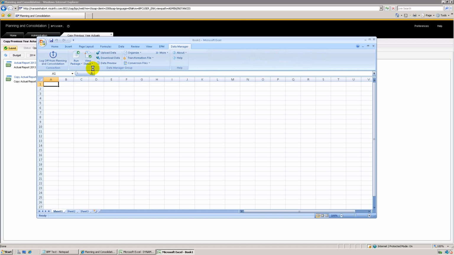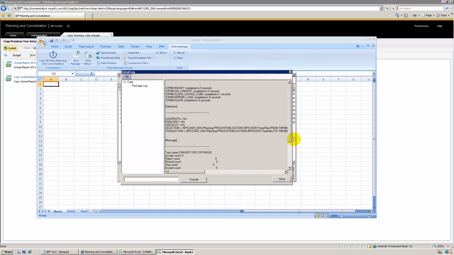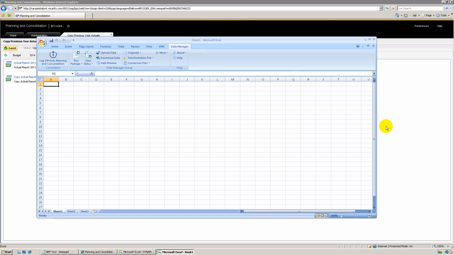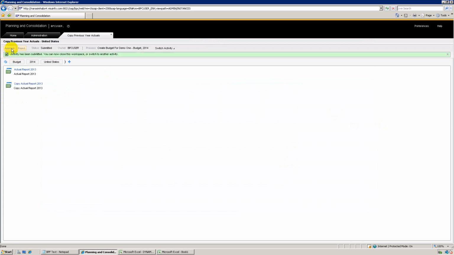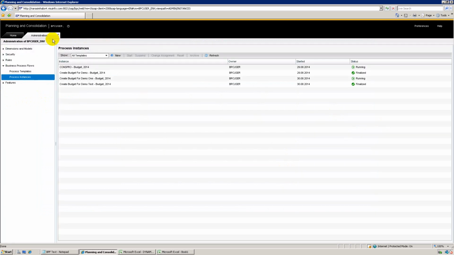View the status over here, and it successfully ran the data manager package. It executed the data manager package successfully, and so we can view the detail over here. So this is what it did. So everything ran nicely. So that's done. So these two activities are done, so we can submit this for approval. So let's close this out.